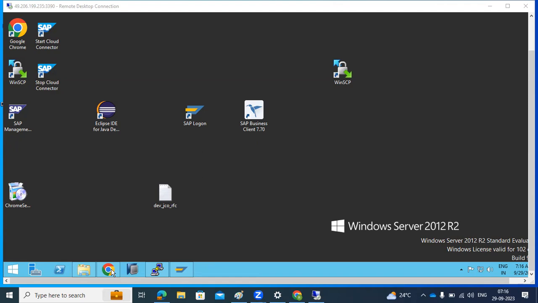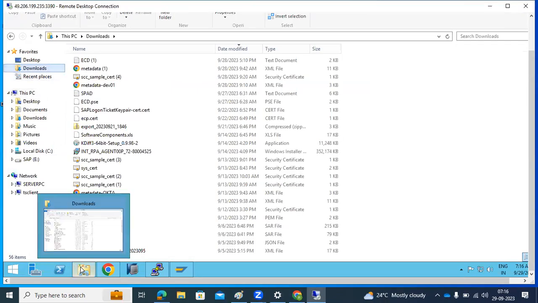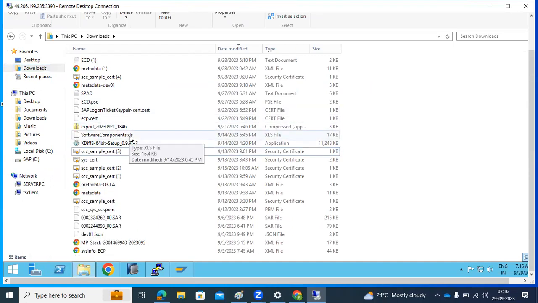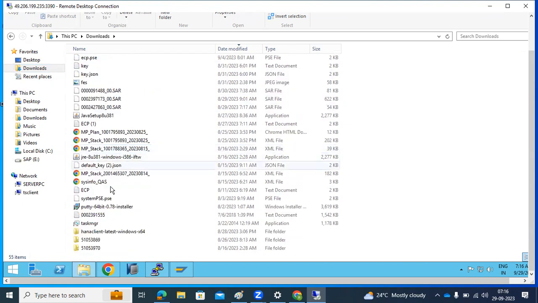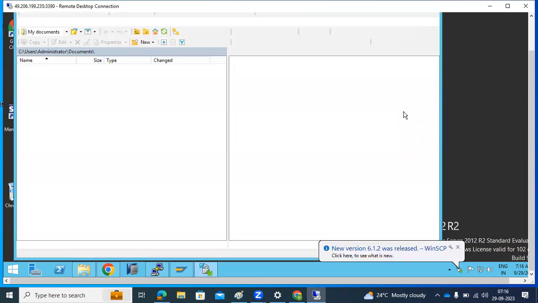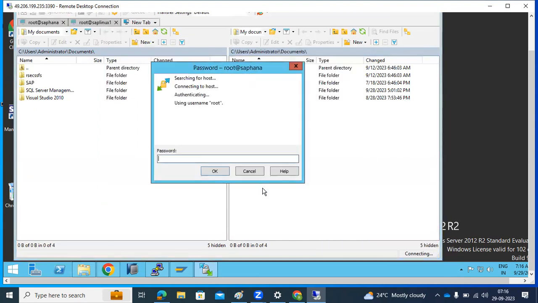So you are downloading in Windows, then how do you move to the Linux operating system? To do that, we use a free open source tool called WinSCP. We use the WinSCP tool to connect to your HANA system, your Linux system.